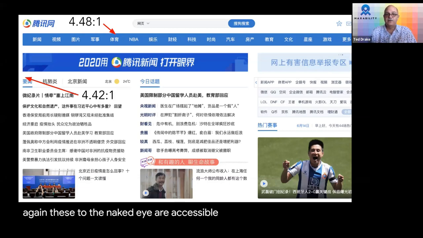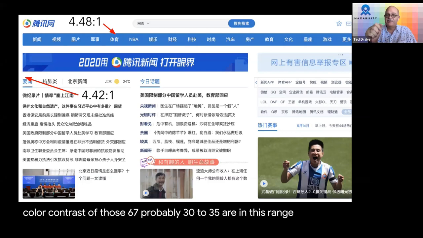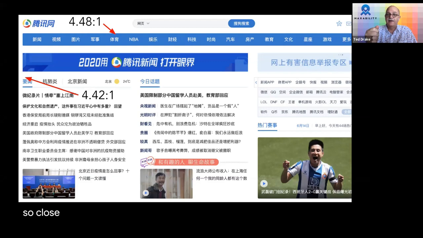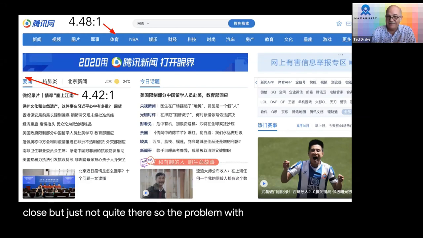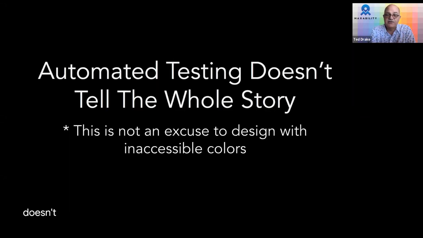And so when you run automated testing against this page, it finds about 67 errors for color contrast. Of those 67, probably 30 to 35 are in this range where it's so close, but just not quite there. So the problem with automated testing is it doesn't tell the whole story.